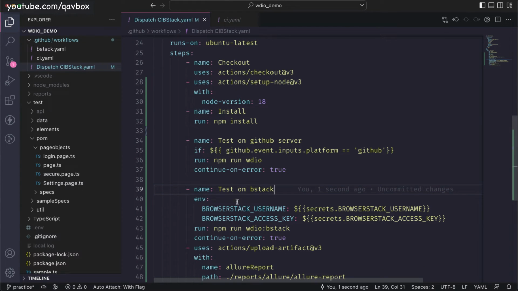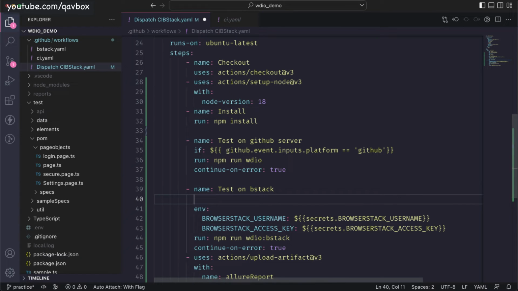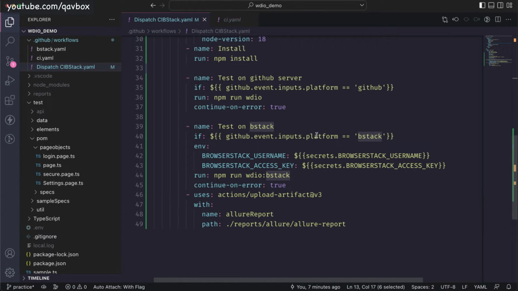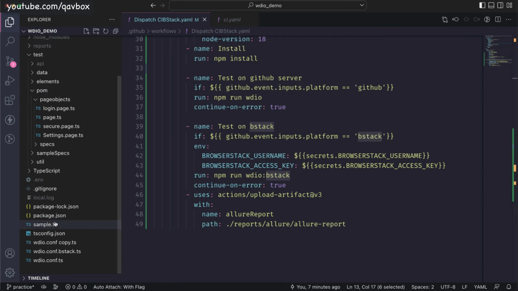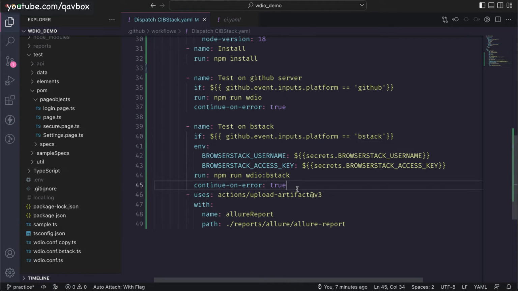Now I have to put another if condition. There is no if else condition, keep that in mind. So here I will say if, again the same, I can even copy paste this entire line, and I will say this is bstack, right? Now if it is the BrowserStack option I'm choosing, then I will set the environment variables, and then I will be calling this bstack, that is nothing but my BrowserStack configuration file, as simple as that.